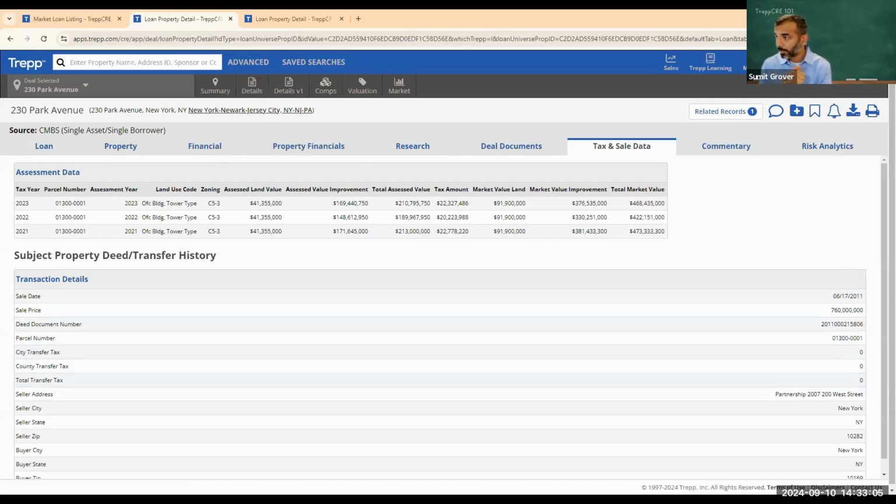And sometimes you see financials available in Details V1 and not on Details. That is not intentional. If you're seeing that, please do reach out to us and let us know, and we can certainly assess that further.